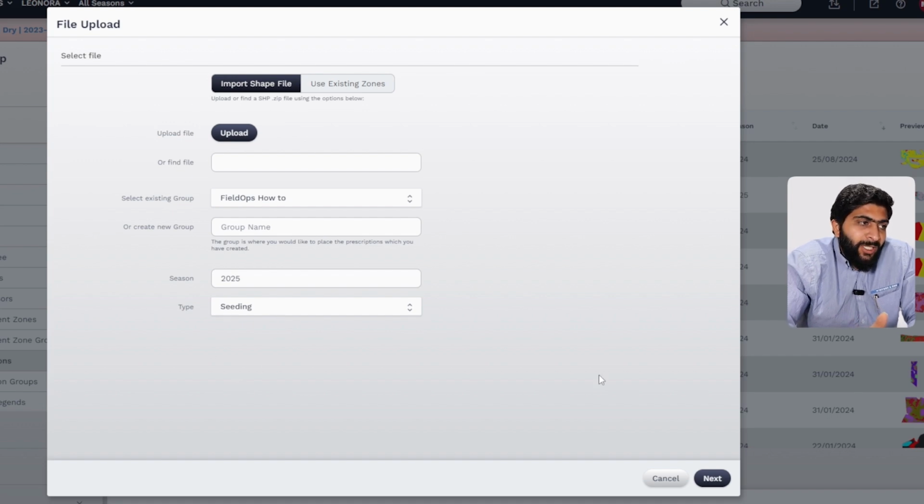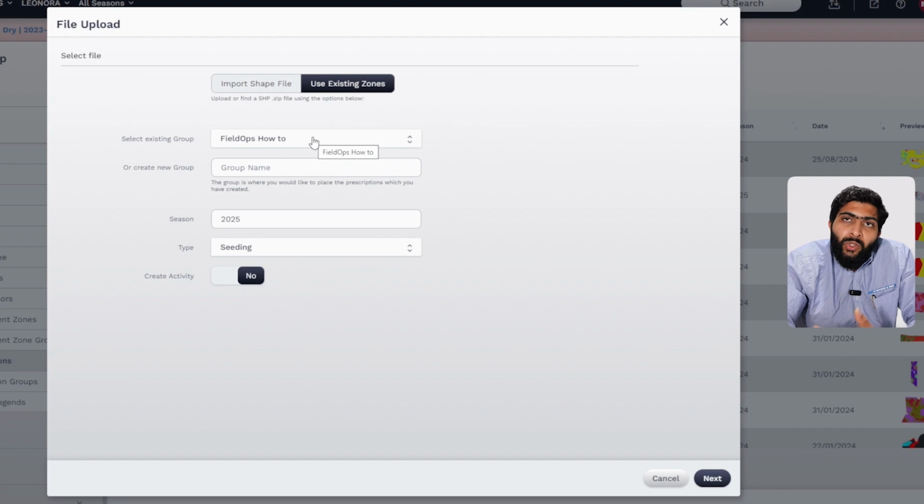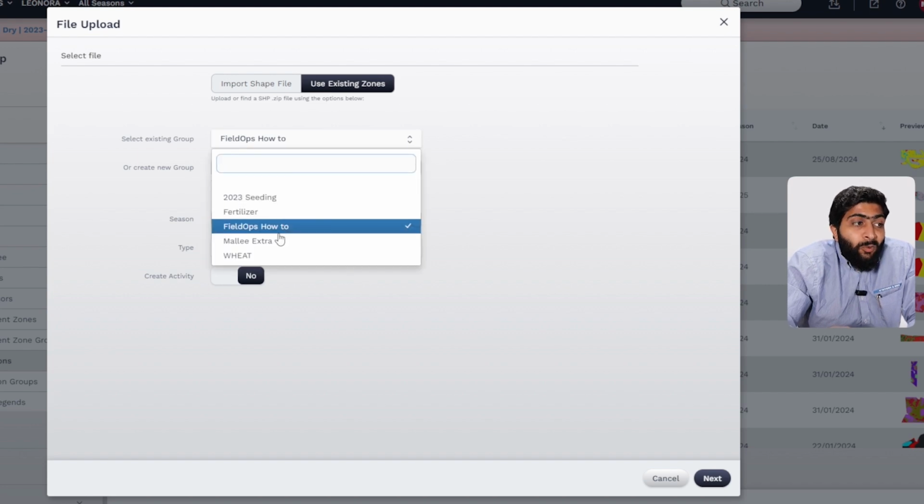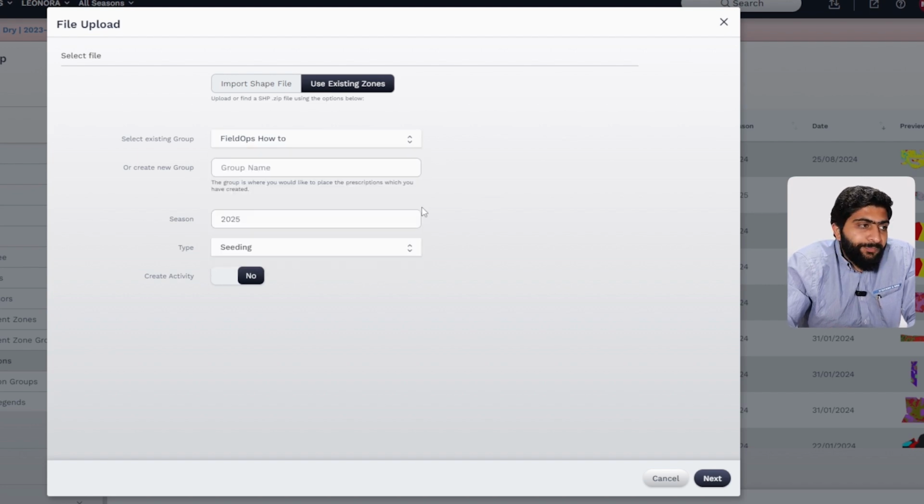Then type is going to be seeding, and once you finish uploading and click next, it will take your prescription straight in. But I want to show you how you can assign a rate to an existing management zone. So I'm going to select use existing zones. My selecting group will be FieldOps how to. My season, since I'm going to create a prescription for seeding, I'm going to put it as 2025. Let's just change it to 2024.